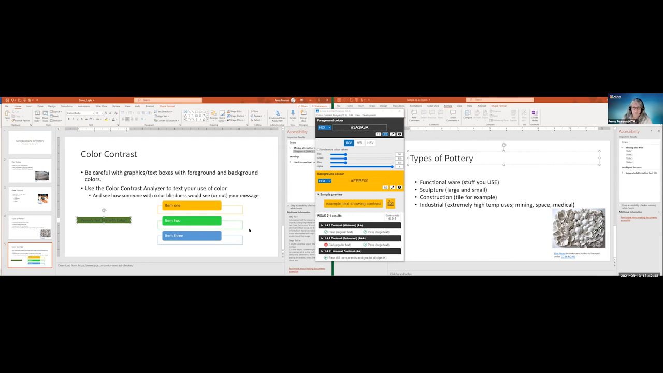So again, it's the same process where I'm going to choose the foreground color, which in this case is going to be the same, but I'm going to demo it again. I'm going to grab that little dropper and come over here and pick my color. And then I'm going to grab my background color. And I'm going to see, oh, wow, I just failed across the board. Whoop. So what am I going to do now? I've got to fix it.